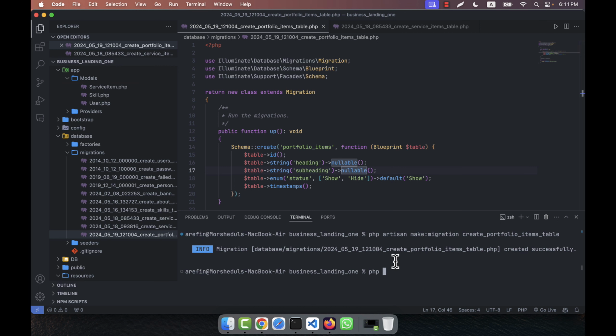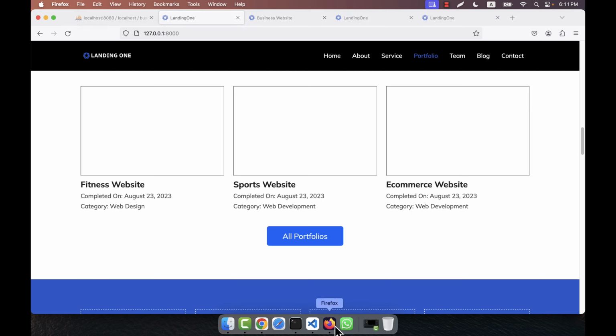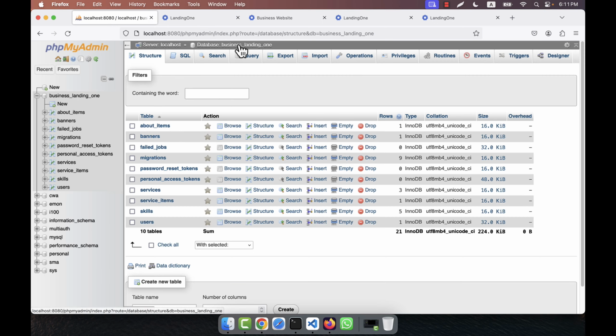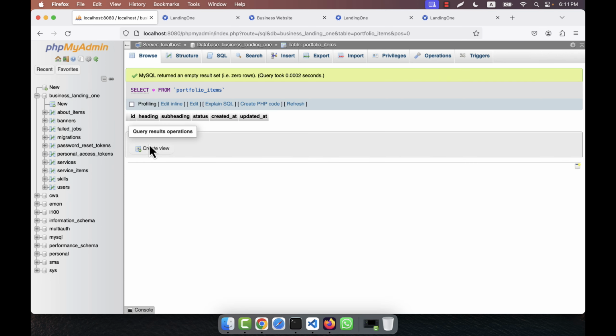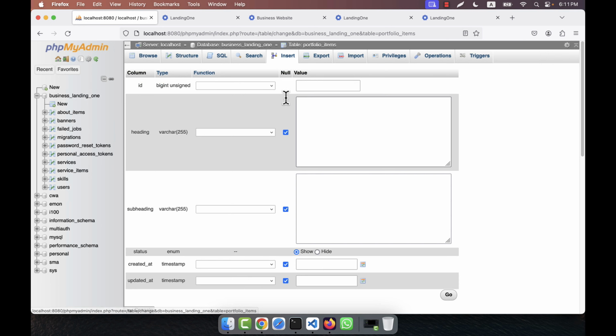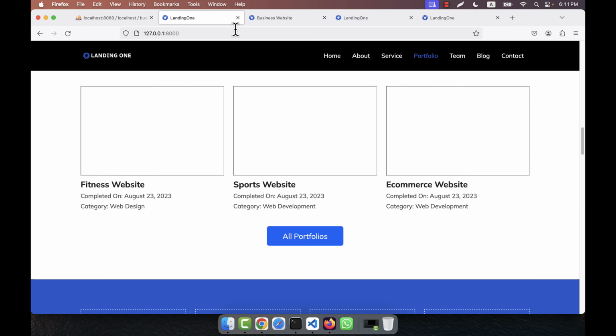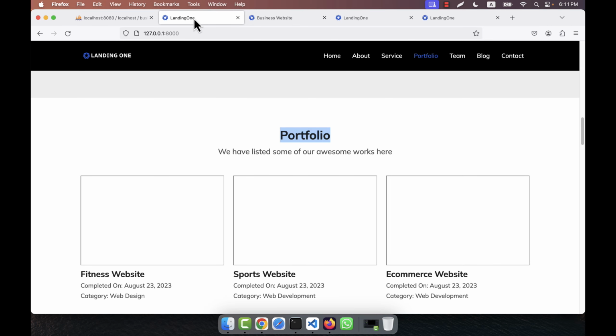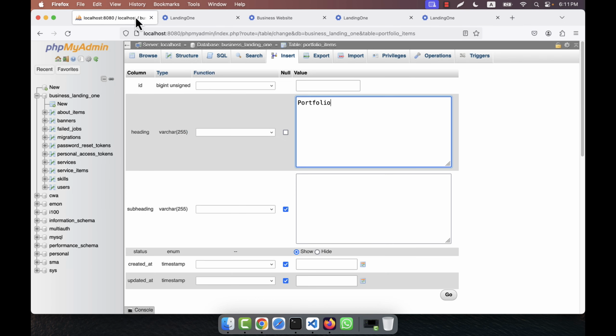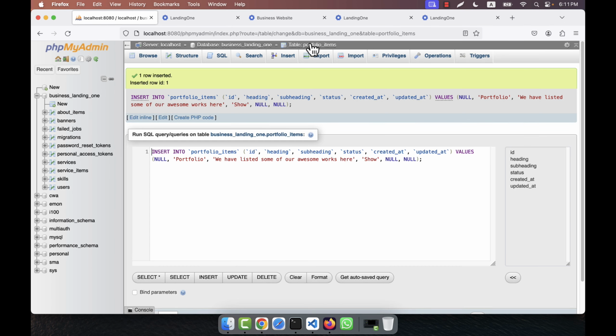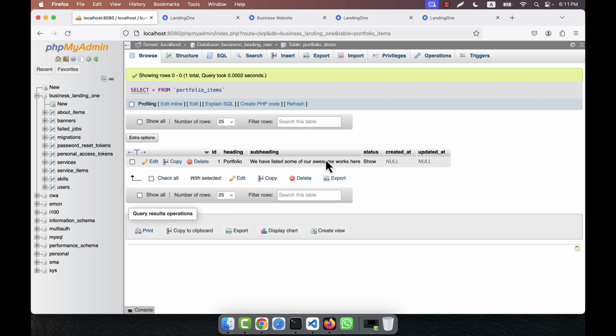So I will have to run php artisan migrate. I am going to create the table now. So if I now go here, refresh, you see portfolio items table comes. There is no item. I am going to insert the data here first time. So for example, this is the heading, and the subheading is this one. So like this, and this is show. Okay, go. Now you see I manually insert first data here.